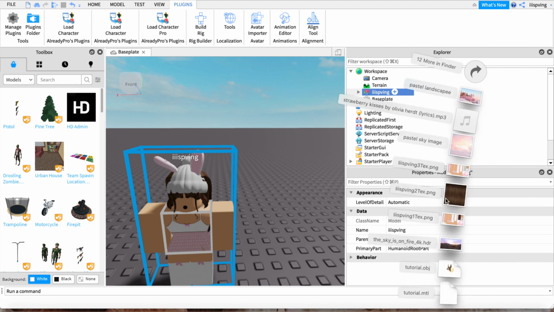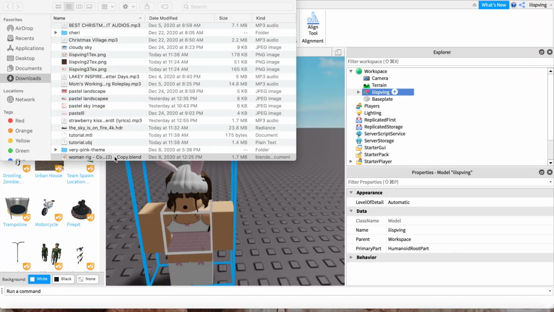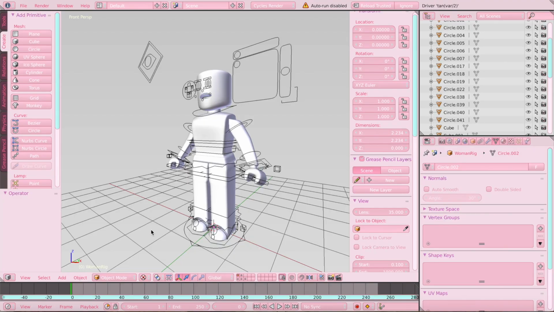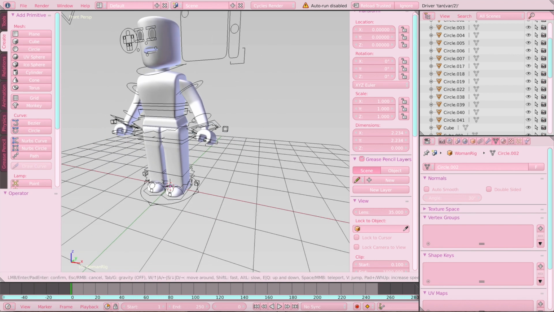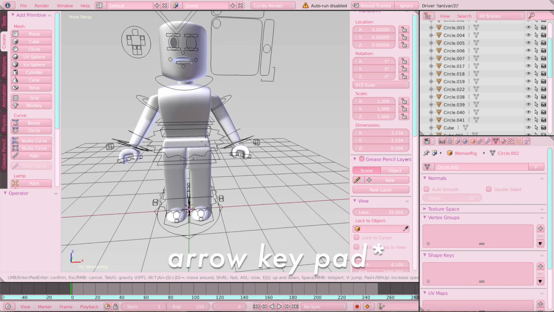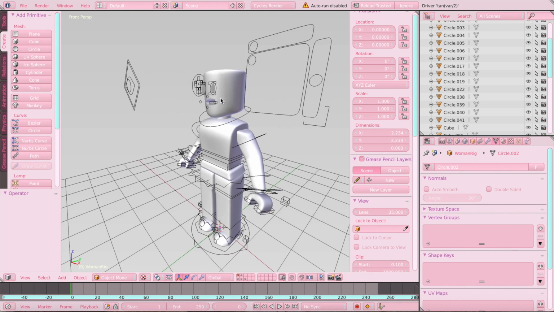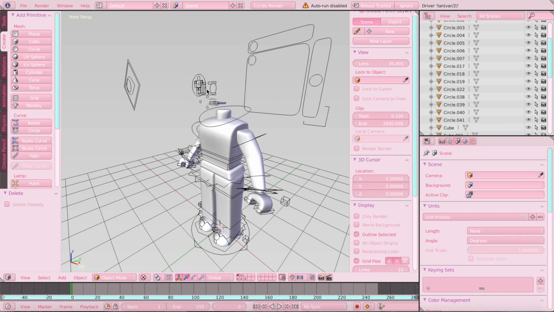Now open up the women rig, and that will open up Blender. The controls are X to delete, Shift F to move your head, and to move around use the keypad, E to go up and Q to go down. That's basically it for the controls. Now right click on the head, hit X and delete, and do that for the rest of the head items.